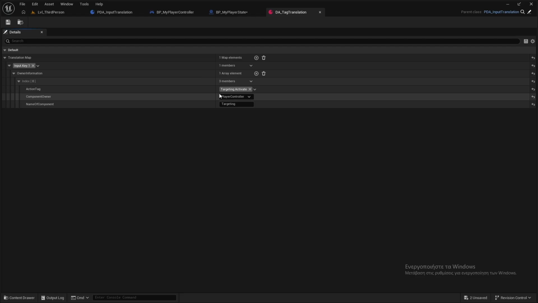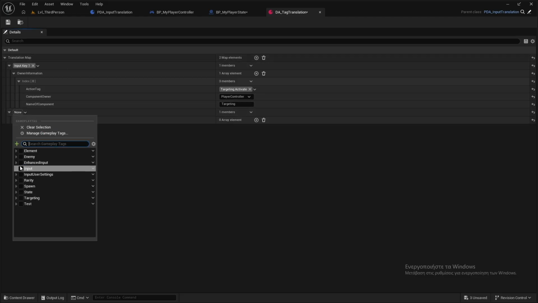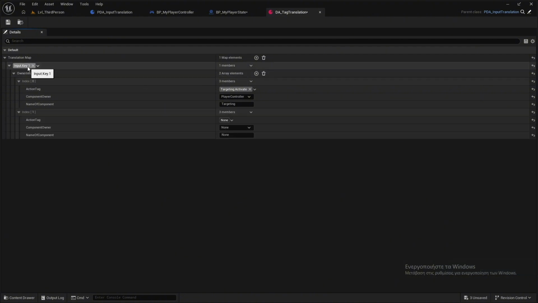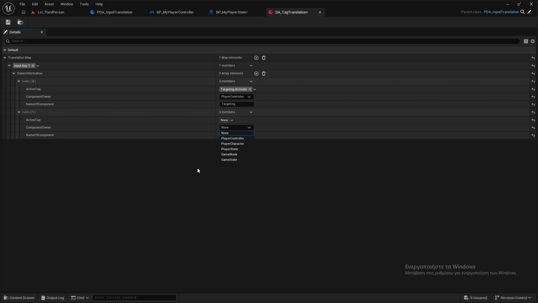I can't give the same input, the same key value. For example, if I say input key 1, it doesn't let me. That's why I made the array. So the input key 1 could be many things, like targeting to activate. I could make literally as many tags as I want, and I have now the choice to say where the component lives and what is the name of component.